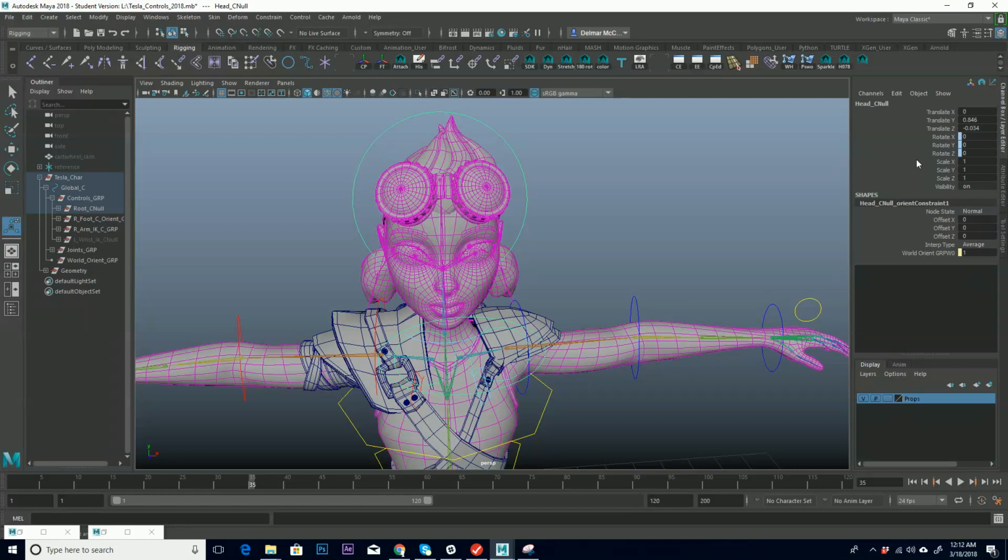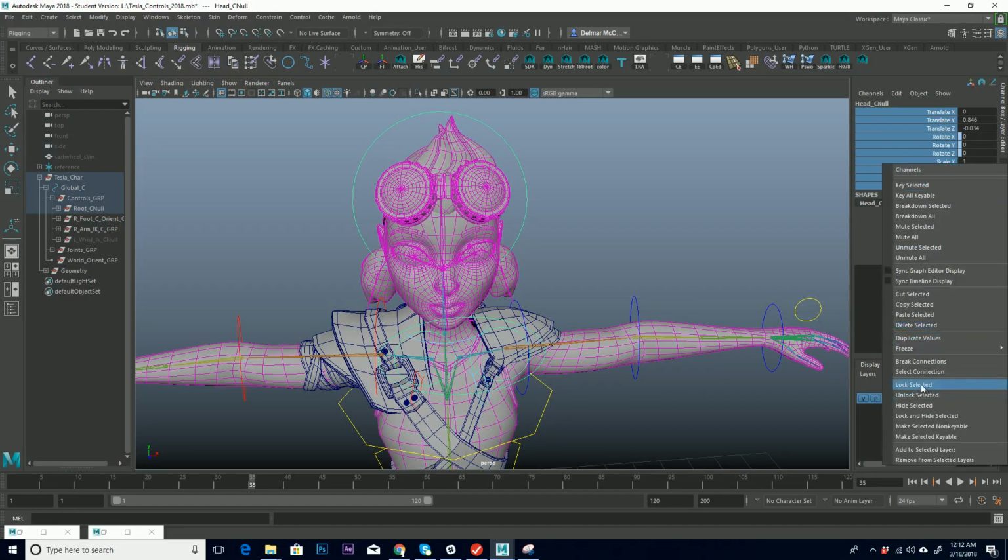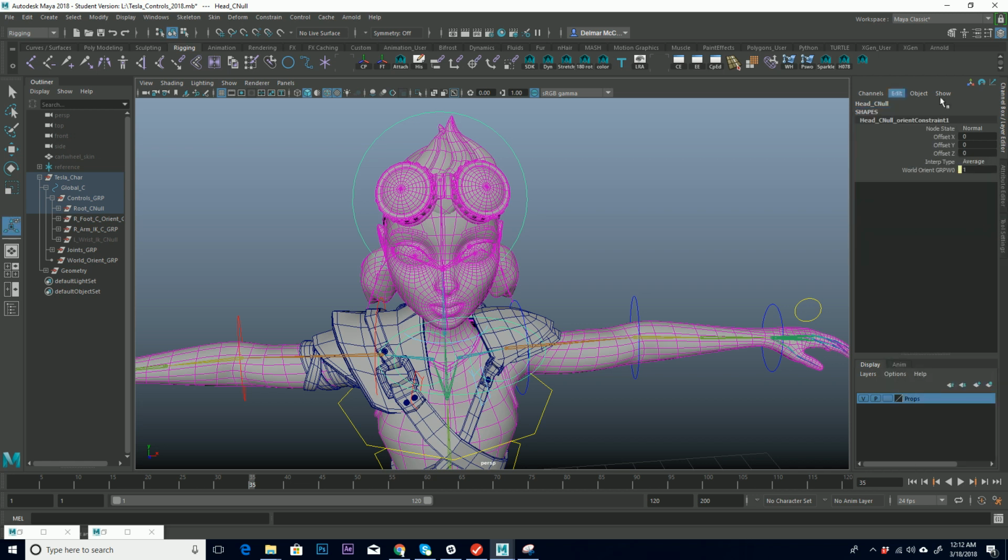Okay, so if you have locked out your channels and you need to get them back in order to make connections, so we will lock and hide that, right? Say we wanted to get back to that head shape and make some changes and make a connection. With those locked and hidden, we can't do that. Maya won't let us. It'll say, hey, these are locked. You can't access these values. So how do we get those back?